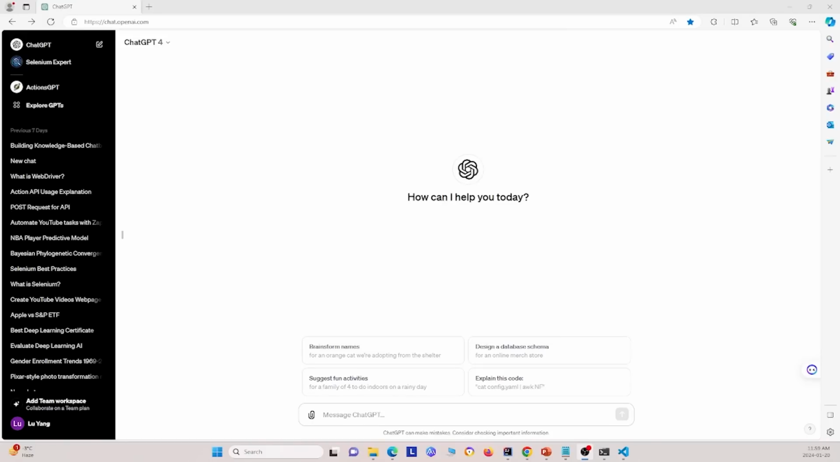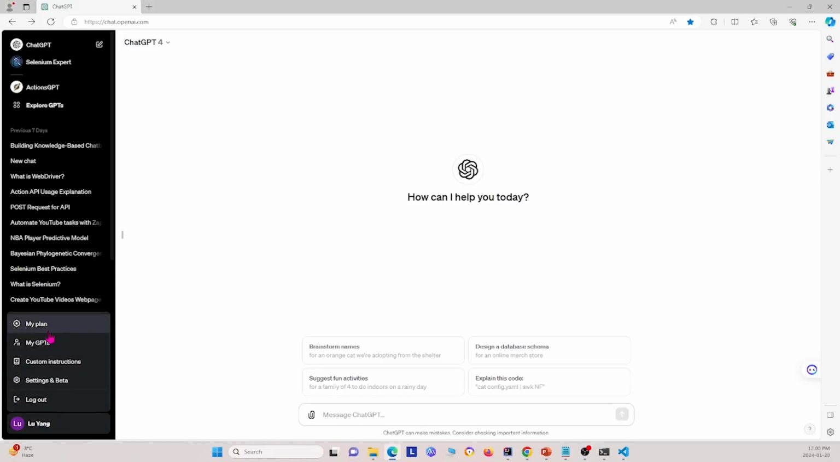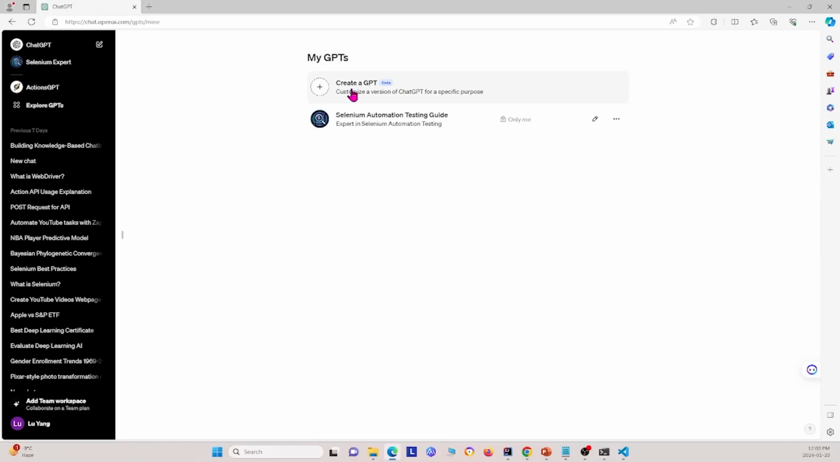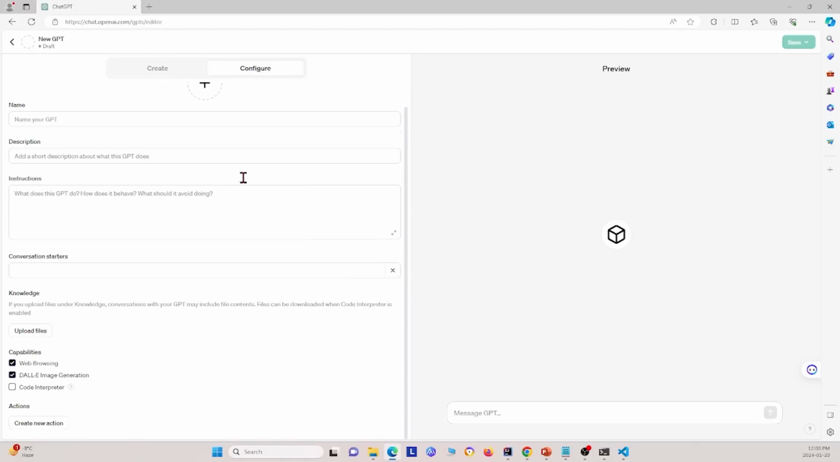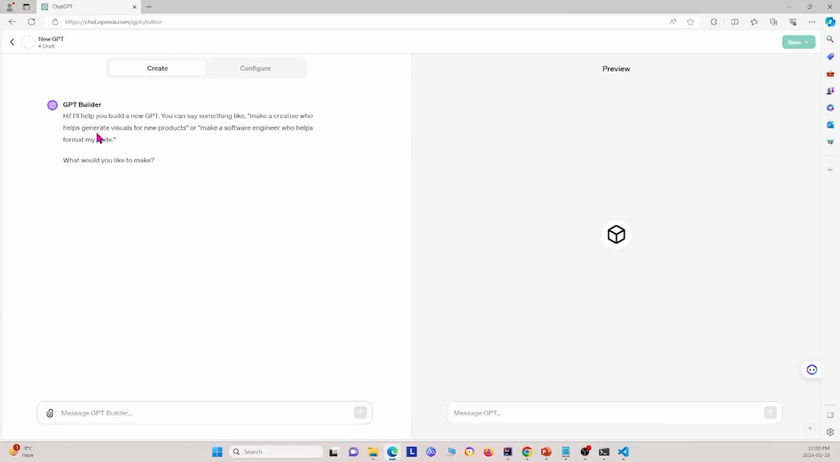Next, I'm going to show you how we can use this configuration in our ChatGPT. So you can go to ChatGPT here, click on your username and then go to My GPTs. Under My GPTs, you can create a new GPT right here. There's two options. You can use create, which is basically typing in a prompt, or you can use configure. For the sake of this video, we're just going to use create because it's a bit easier.